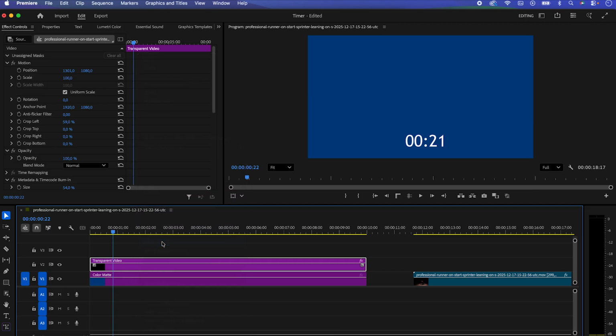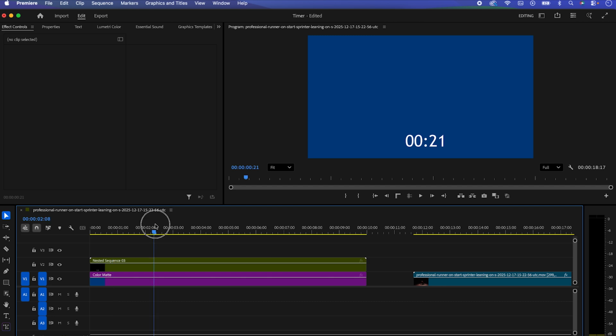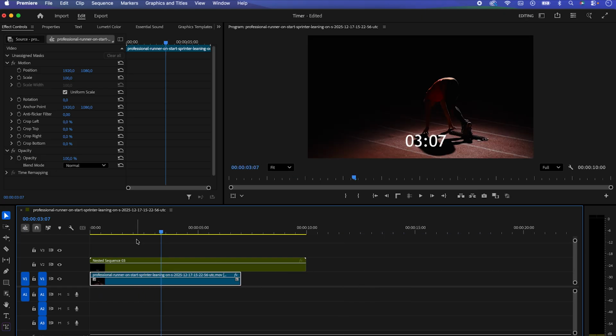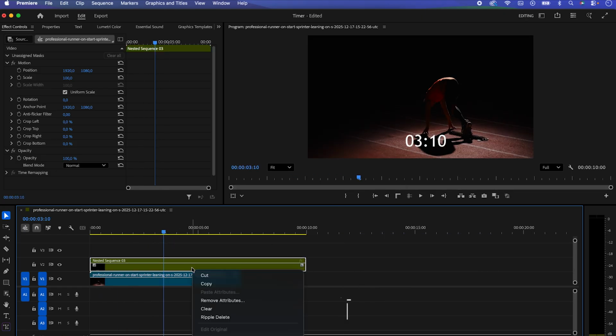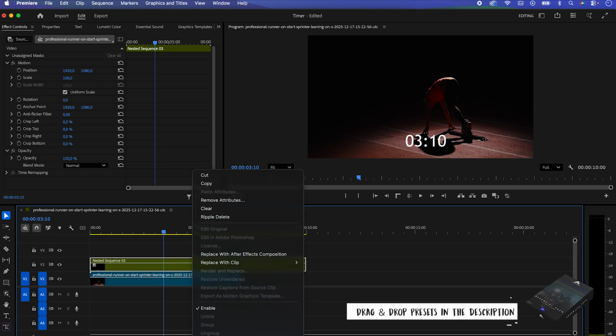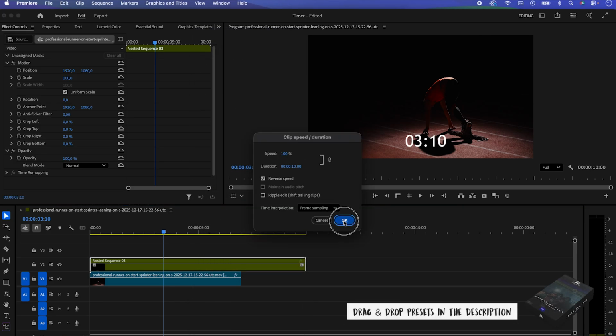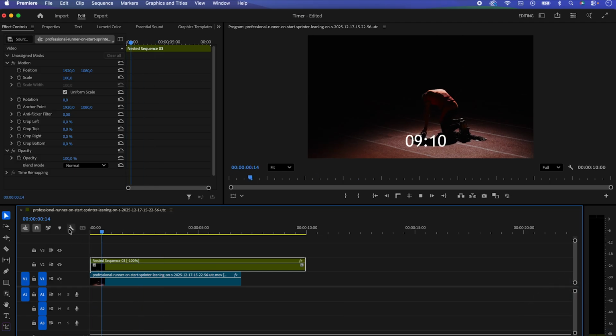Just right-click on your timer and nest it. This won't change much yet, but the next step is really simple. First, drag the timer onto another clip, so it matches the footage and gives you a better feel for the stopwatch. To create a stopwatch, just select the timer, right-click on it, and go to Speed and Duration. Then check Reverse Speed, that's the key trick, as it lets you fake a stopwatch that matches your clip.